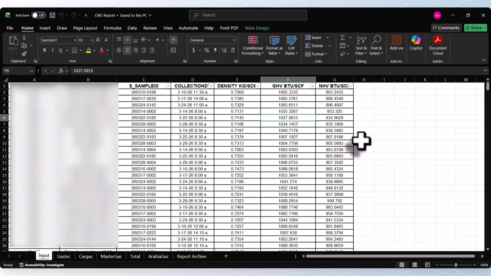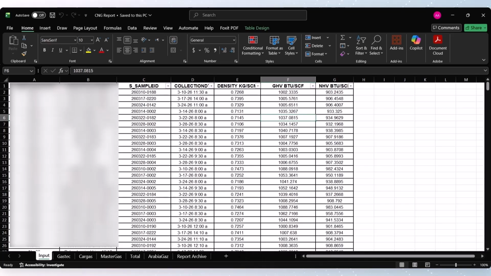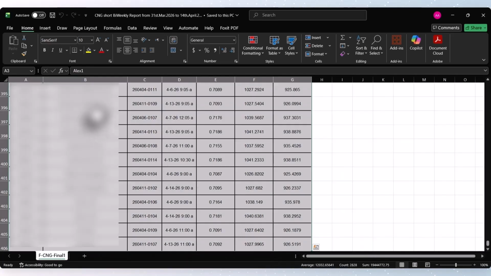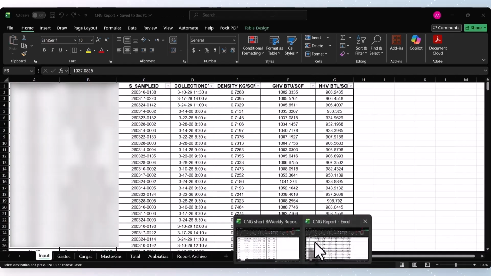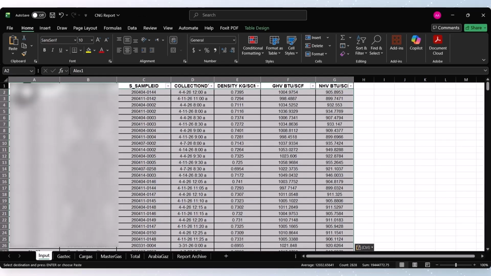Today I'm going to show you how to make your sheet automatically for your regular reports. Just using copy and paste, you can take the new data and put it in the input sheet.